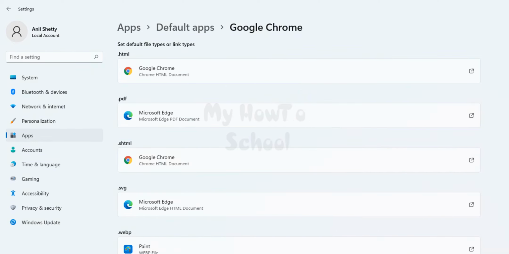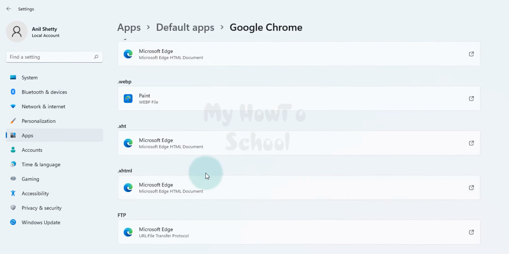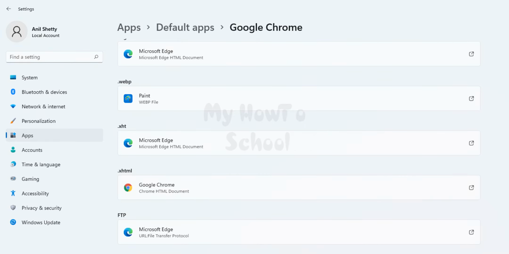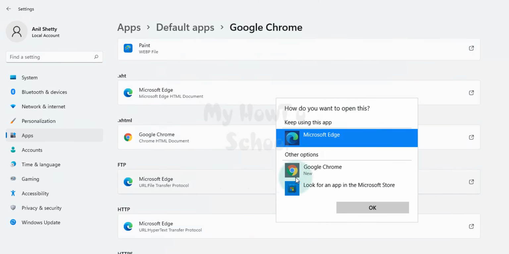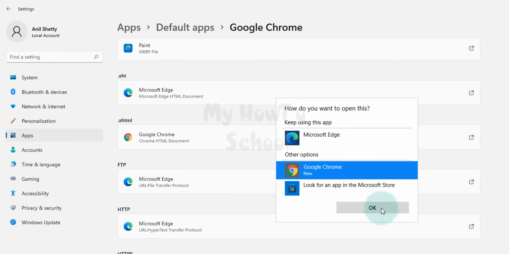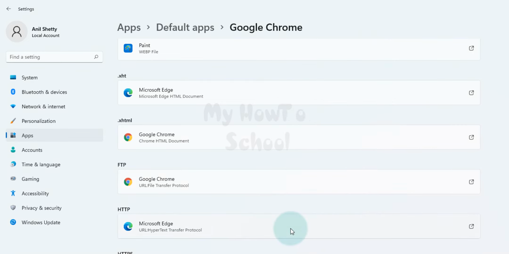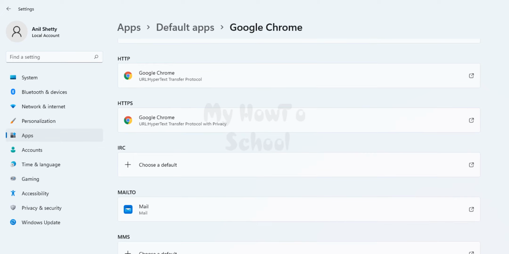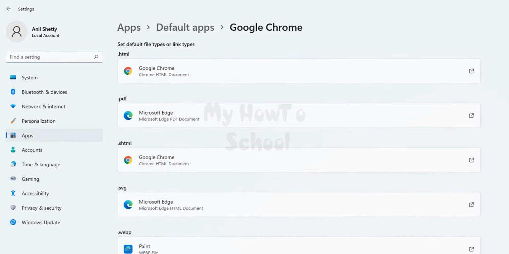And also if you want to open up PDF files with Google Chrome, then you can do that in here. I'm not going to do that. And then for XHTML, I'm going to do the same thing, Google Chrome. And for FTP, I'm going to do the same thing. I'm going to select Google Chrome. For HTTP, we will make Google Chrome as the default browser. It has updated for HTTPS also. And also depending on your need, you can customize, or you can select the default browser.